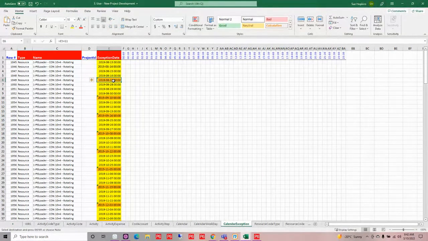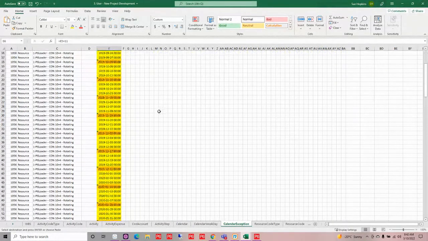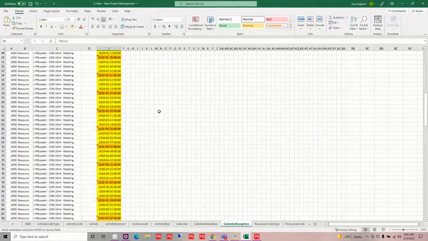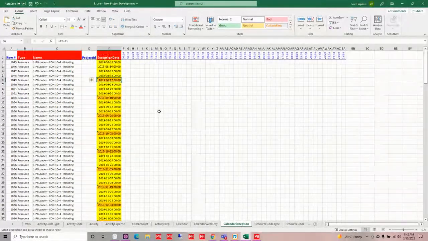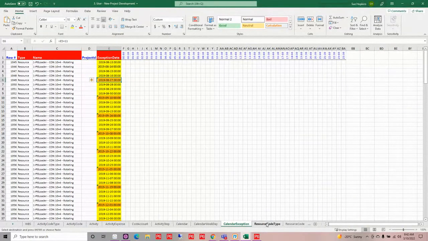I can also hop to my next set of days off and then do those next four. So this is a lot easier than having to point and click and hold my control key down and set non-work times. And I can do it for a very long period of time so I can get those exceptions out there very quickly.